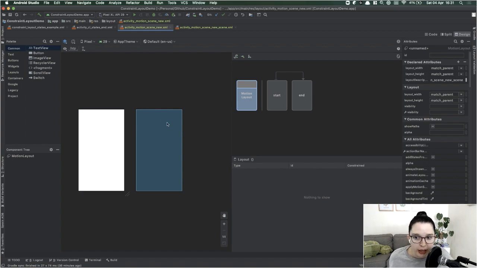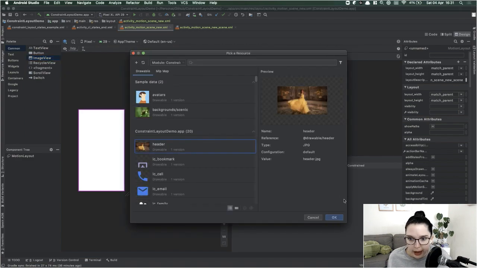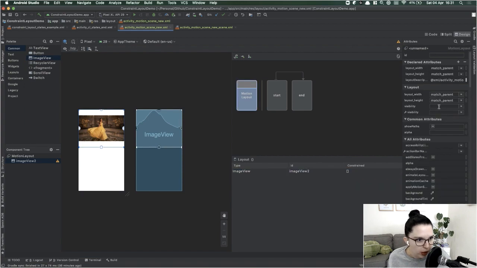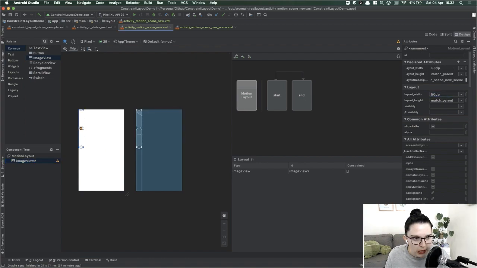So in our layout, we currently have nothing, but I'm going to add an image view so that we can work with it. And we're going to set it to an image that we have already. And in my base motion layout state, I'm going to make sure that I've got that selected and select this image view. And I'm just going to give it a width of 50 dp and a height of 50 dp.